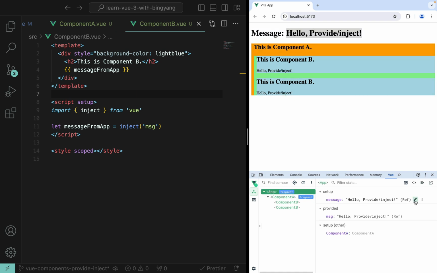So let's make a modification to this message. As you can see here, it also shows the provided value. All right, so let's change this from hello provide inject to hello Vue. Okay, and then when I click save, pay attention to the 2 injected values here. Okay, so all 3 changed. Hello Vue in the app component and hello Vue, hello Vue.